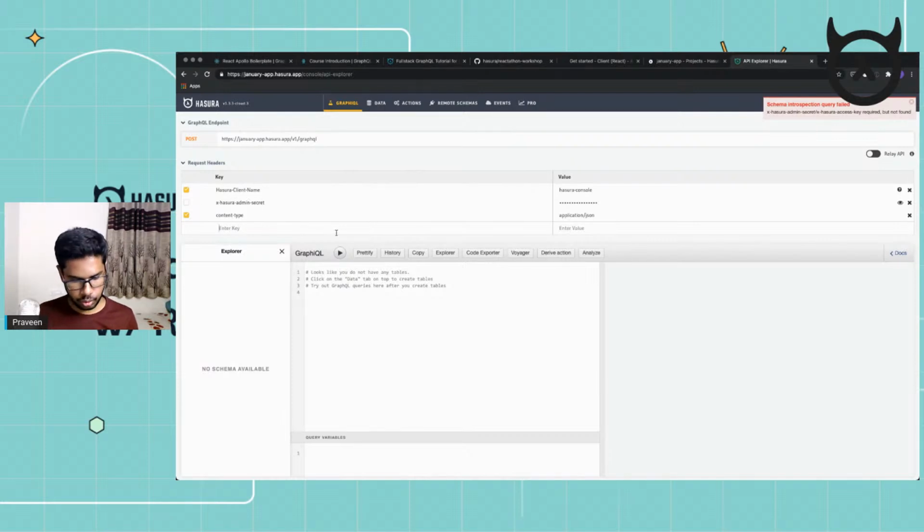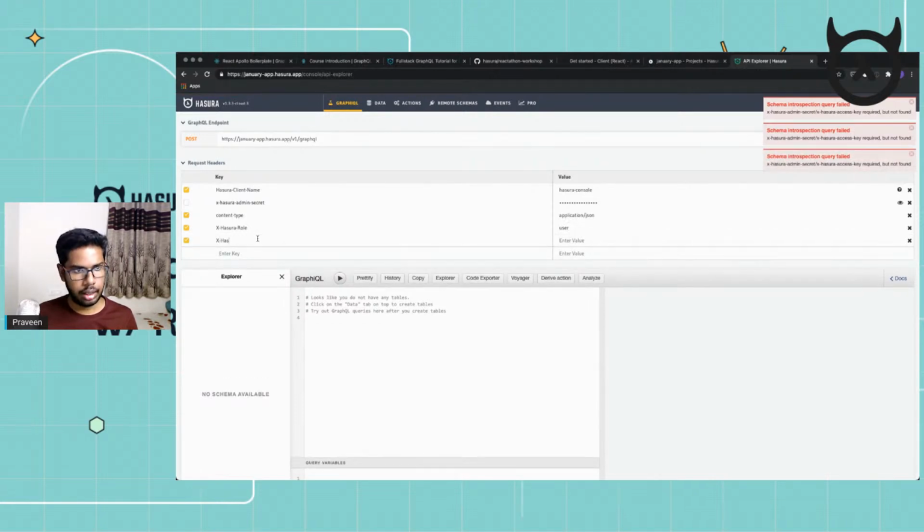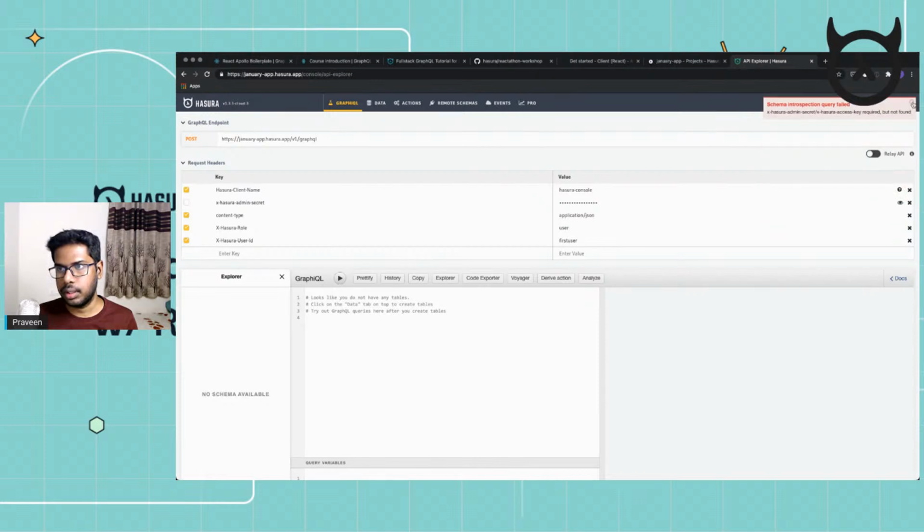The other way is to obviously have the role and user ID information passed along. So here I'm going to pass in the role, and then the next step would be to pass in the user ID. Here I would add in the first user value, and I'm going to close all of these and enable this.